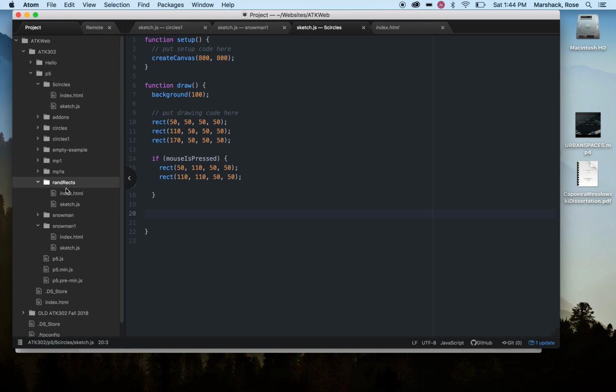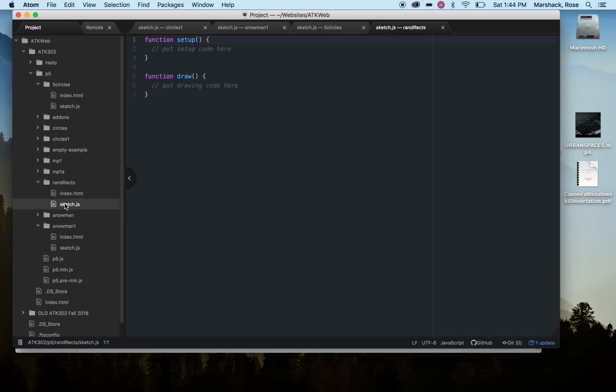Okay, here's my random rects. Kind of sounds gross. And sketch.js, create canvas. I'll do 800 by 800 again because it seems like that's the type of day I want. I don't want a background command because I want to make a drawing program. I want whatever I draw here to stay.